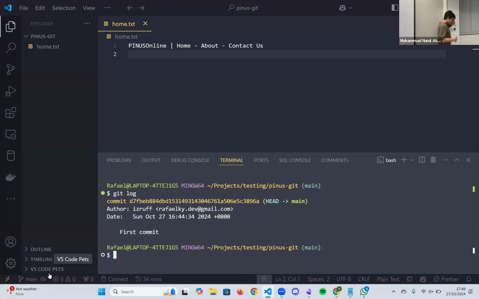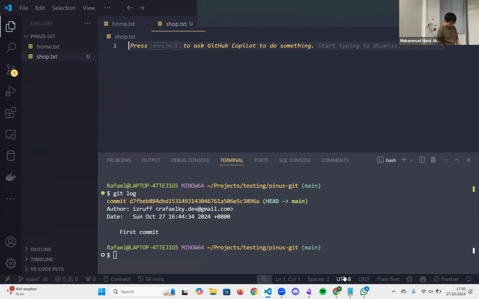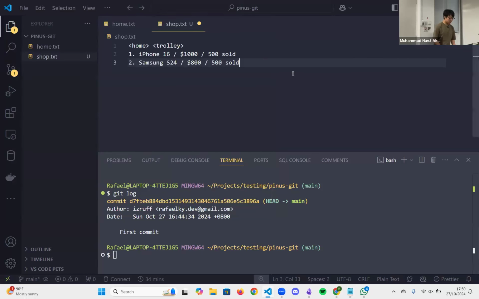So let's say we want to add a shopping page, where let's pretend this is a website, right? And we want to create a shopping page. Let's make a shop.txt here, and let's put something in it, let me see my cheat sheet first.